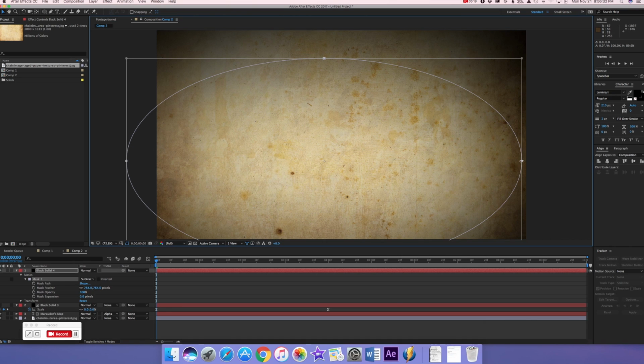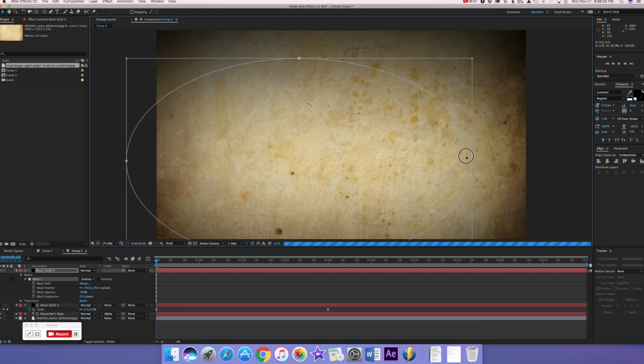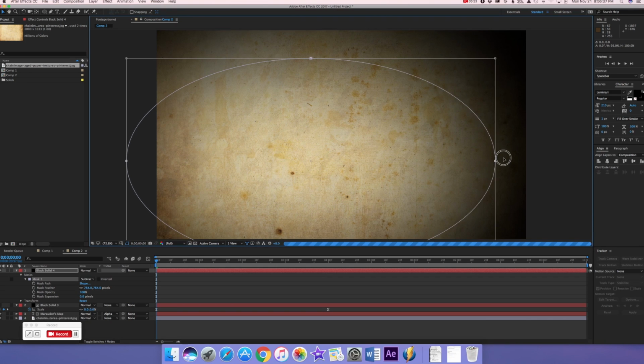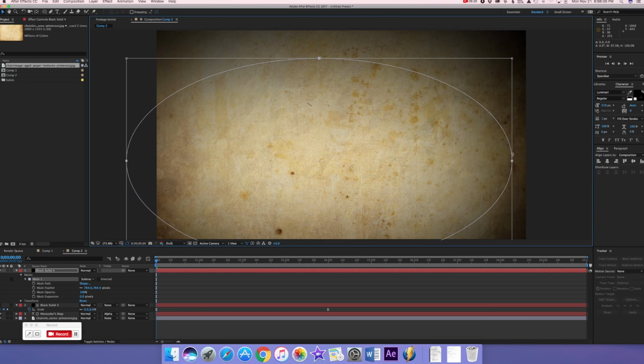Don't make it too obvious. You don't want it to be completely black. There needs to be at least some amount of light, with only a little bit of black in the corners.